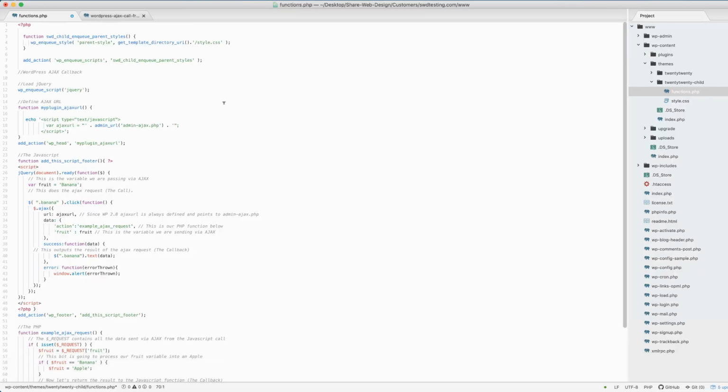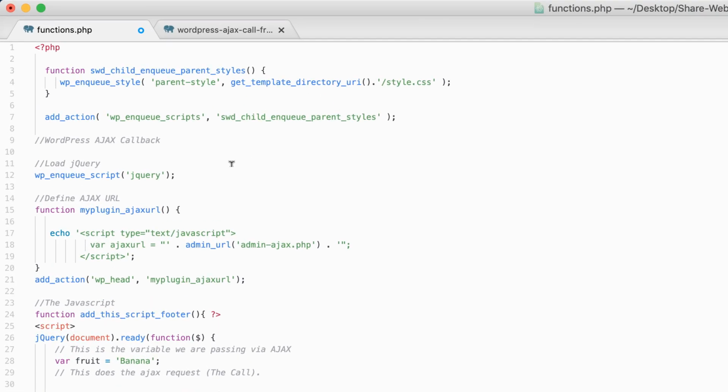So let's start at the top here. There's a couple of things we need to do that we didn't have to do on the back end. The first one is we need to load jQuery, and we're doing that with this little bit here. We're enqueuing the jQuery script, so it's available on the front end. The next thing we need to do is define the AJAX URL, and we're gonna do that when the wp_head hook fires. Then we're going to load this function, and then that's going to define our admin-ajax.php URL, and that's all we need to do.